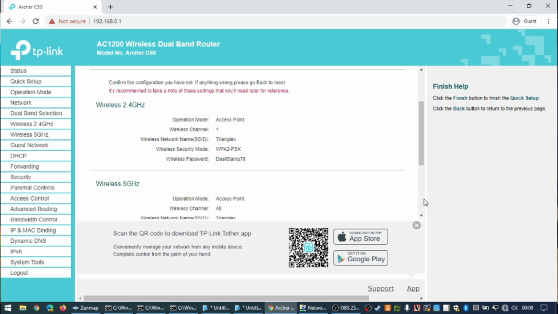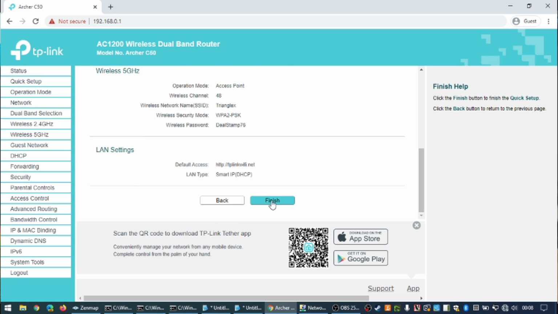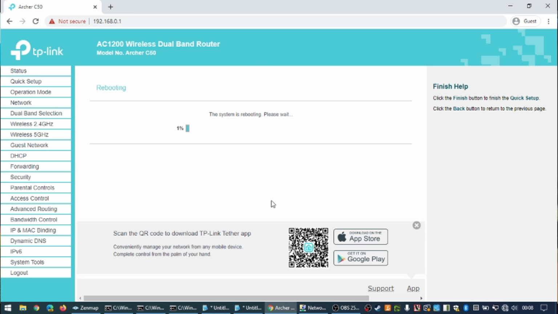And click finish. There we go. That will restart, and at that point it will be in DHCP mode on the network side, and on the wireless side, it will be an access point.